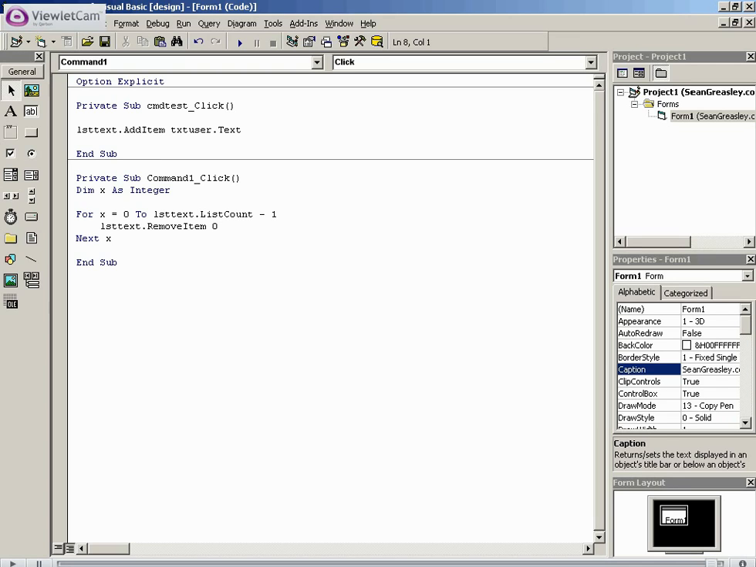X is 4, the count is 1. X is 5, the count is 0. I think there's no items in the list box, and it's trying to remove an item. This is where our error occurs. So we can see through debug what is going on step by step through the compilation process. We now know that we need -1 on the end of here, and then the remove all function works quite successfully.